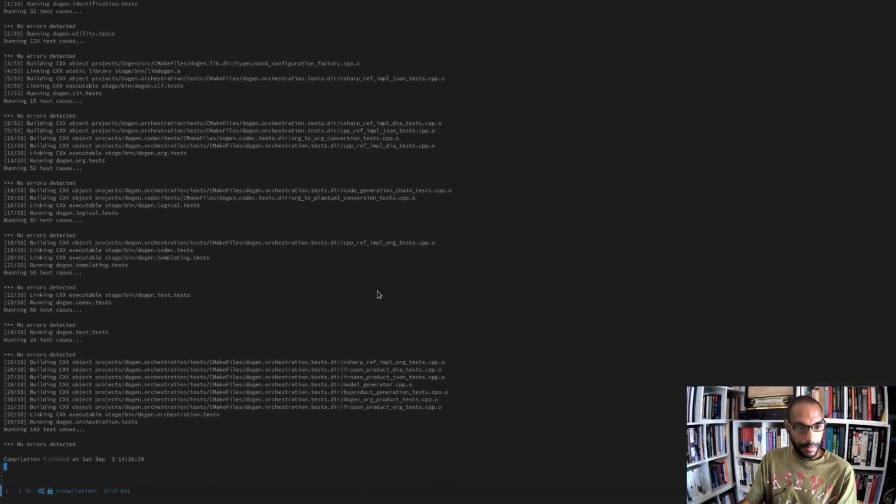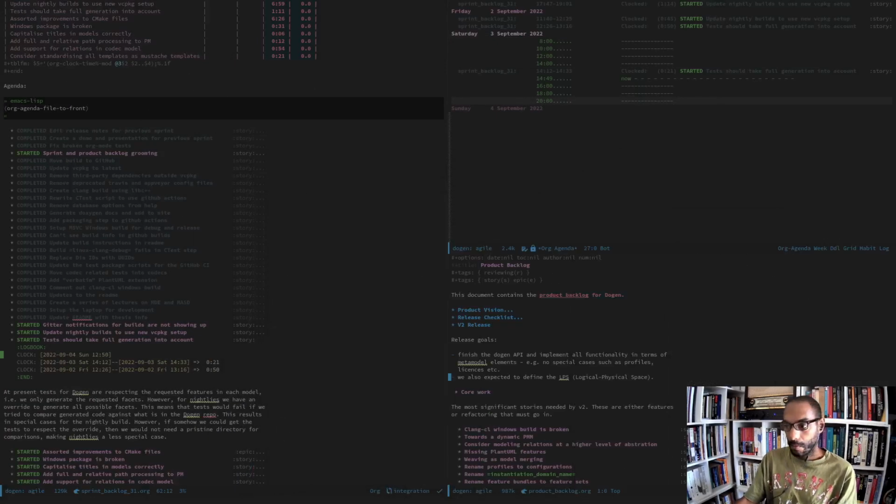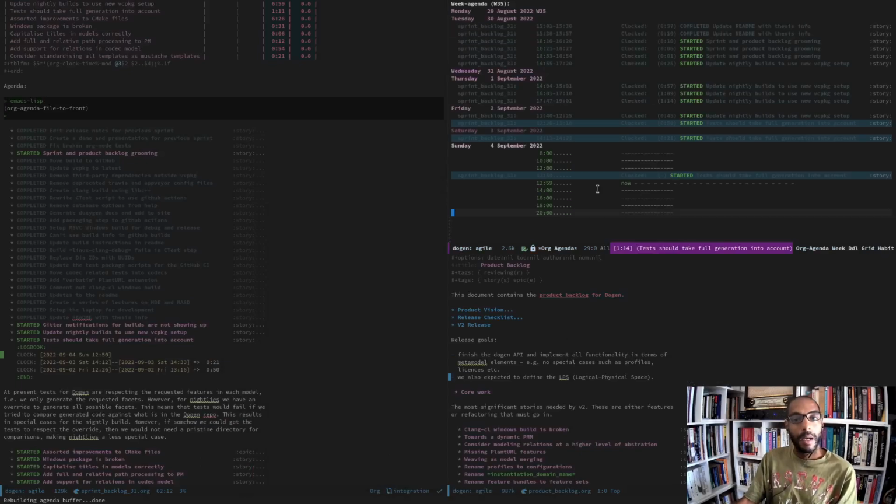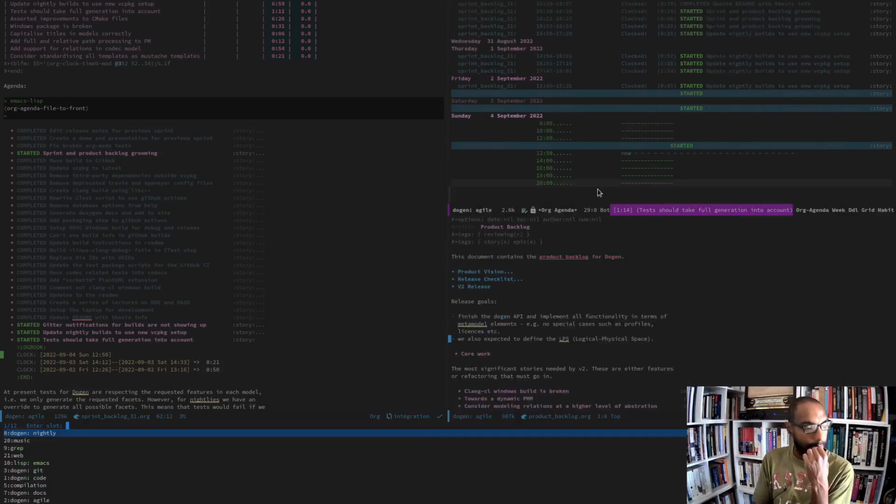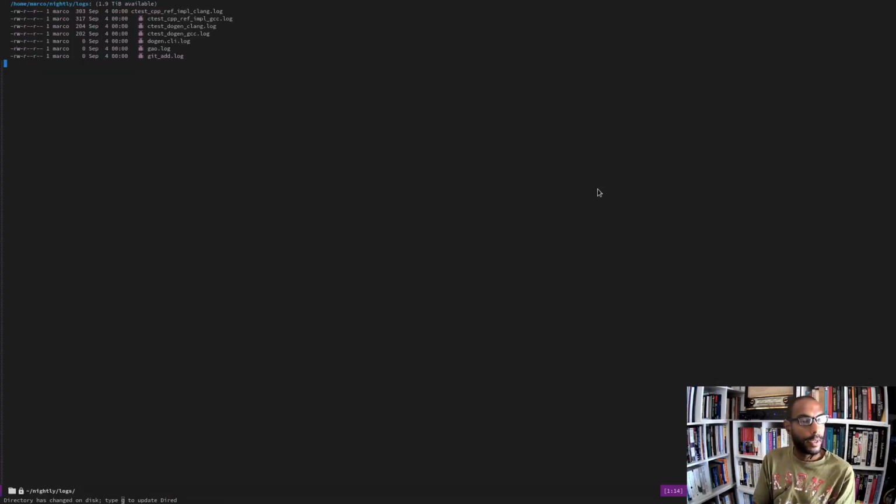Let me just move these guys out of the way. Where things become a bit tricky with the nightlies is that we had a bit of song and dance with them, because we had this concept of Dogen and Dogen pristine.